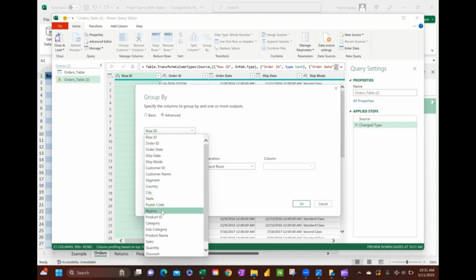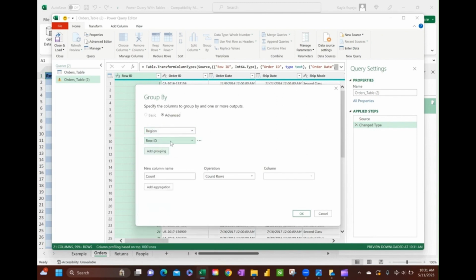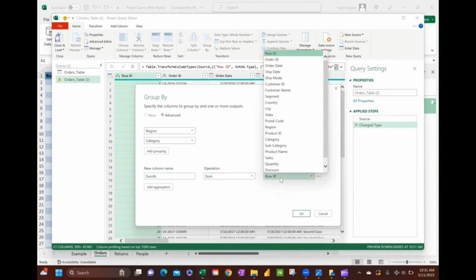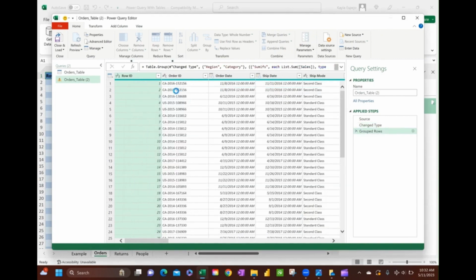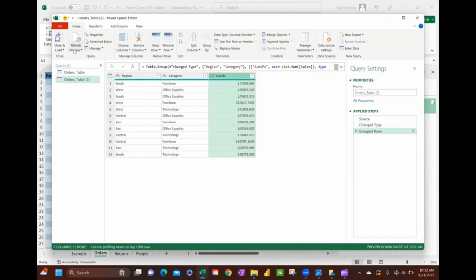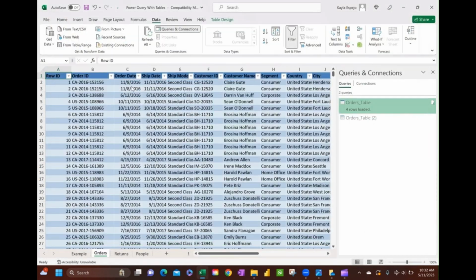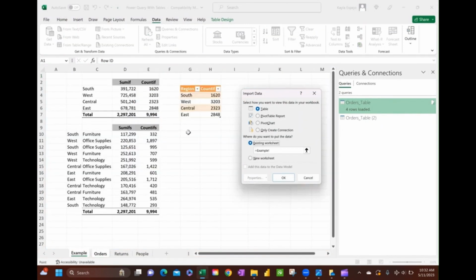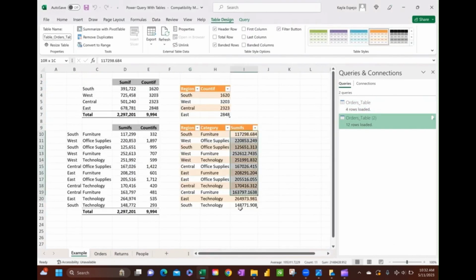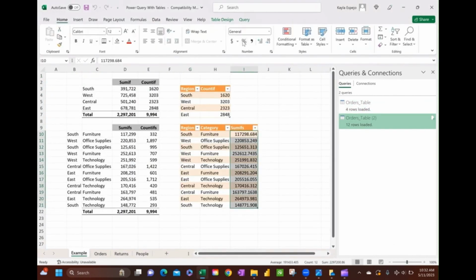So I'm going to do region, and then I'm going to add a grouping, and I'm going to do category. Now this is going to be a SUMIFs, and I want to sum based on the sales. So now it's going to look at region and category, do both of those groupings, and sum the sales. And I click OK. So there we have it. There's our SUMIFs. I'm going to close and load to an existing worksheet for my example. And here you have it, SUMIFs.